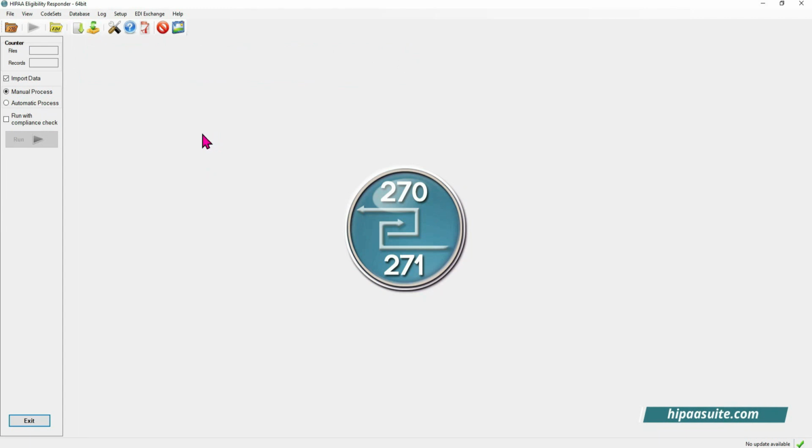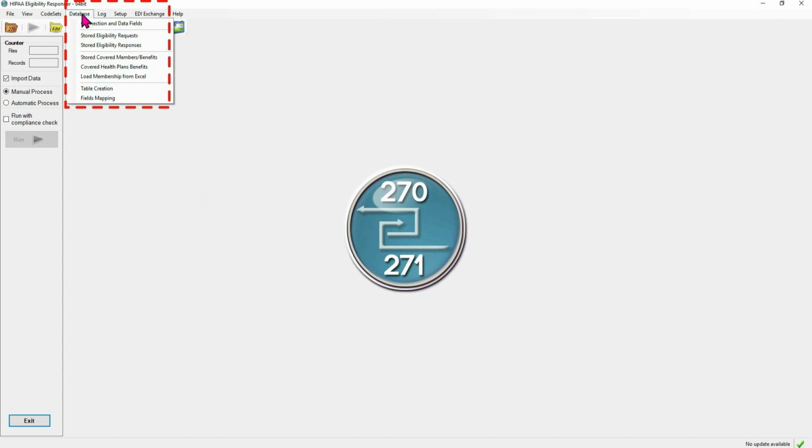So now that we have the Eligibility Responder installed and configured, what do we do now? Well, let's take a closer look under the hood at the database. Yes, it's all connected to a database, and as we mentioned before, it works with your covered members, which are your health plan's members, in special tables. We have covered member, covered benefits, and there's also a plan table.